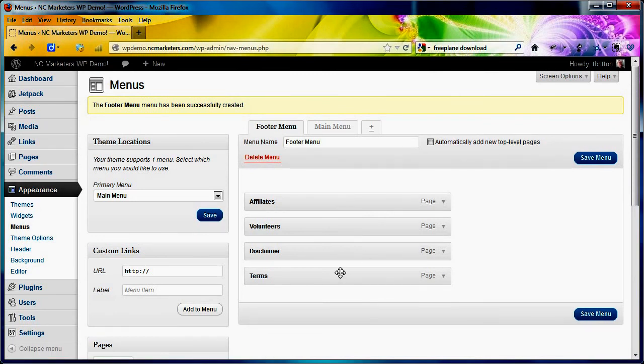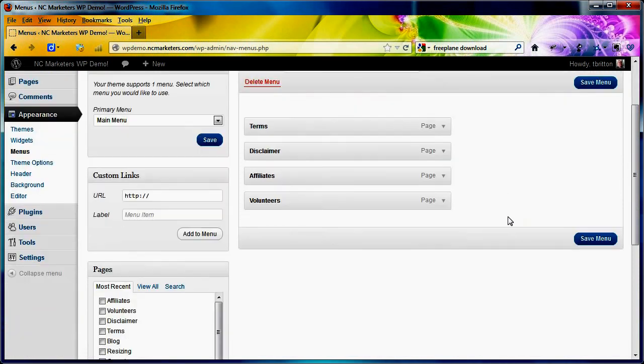I'm just going to change the order of things, and like that. Put it in our original order that we planned on. Hit save menu. Okie dokie. And a sidebar menu we can also make.